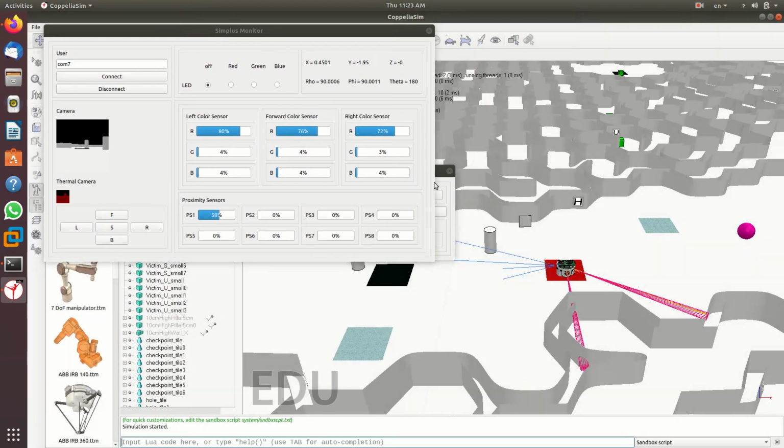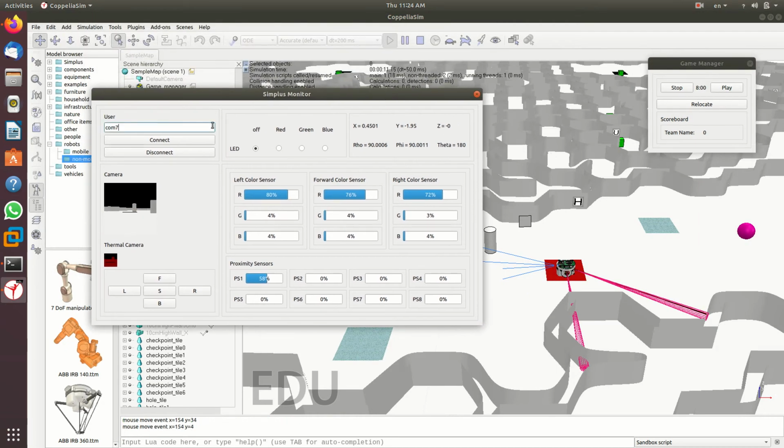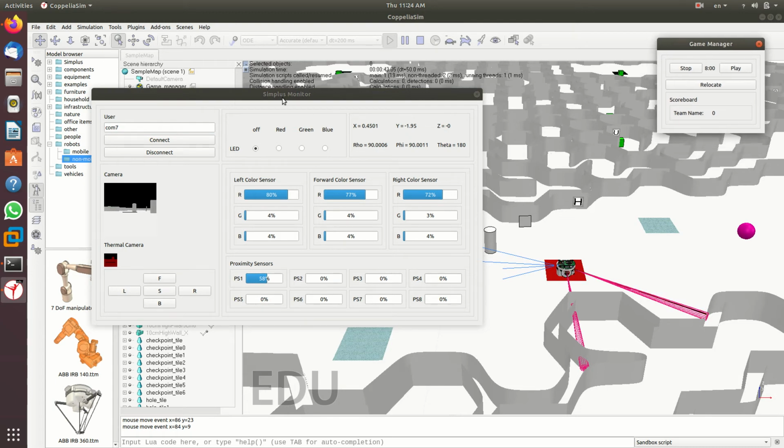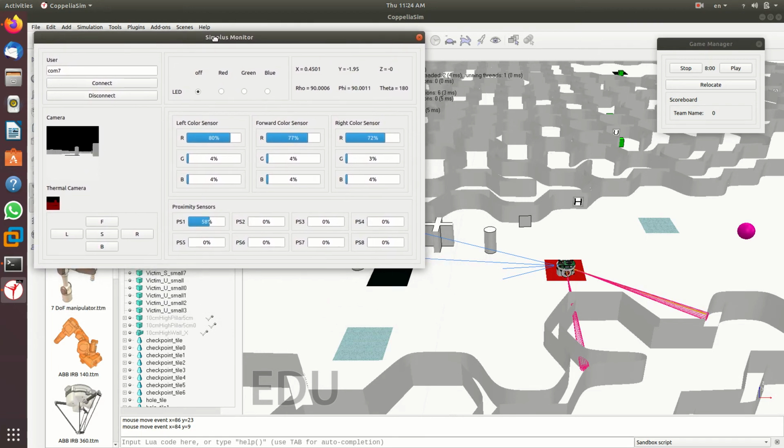At first you see three windows here. It doesn't matter. The first window is the Simplast monitor, so you can control the robot and read all the sensor values. And this is a game manager that the referee might use in the competition.